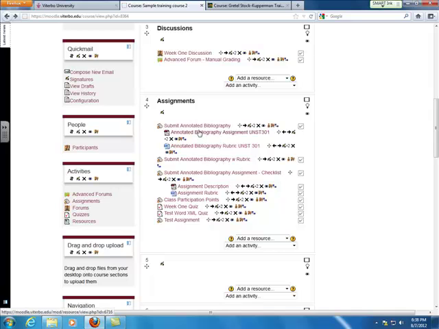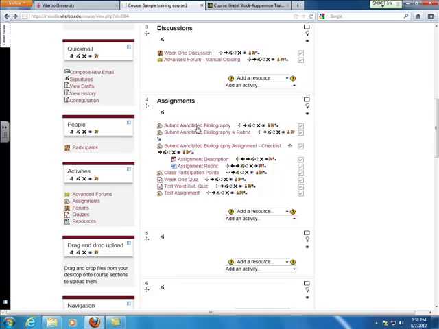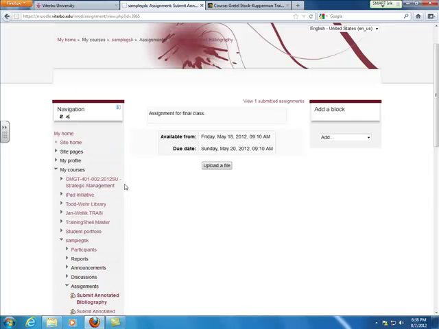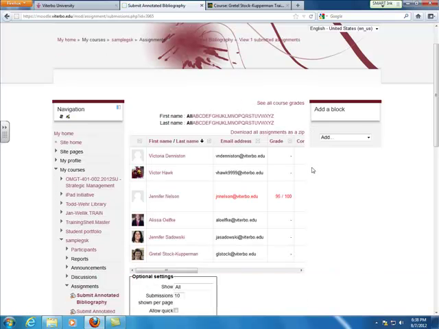So I have 3 versions of this assignment here. I have the standard one, I have the one with a rubric, and I have the checklist. So if I go to the standard one, submit annotated bibliography, I can go and view the submitted assignment. I only have 1 test in here, but you'll see all the submitted assignments. You'll see I graded this once already.